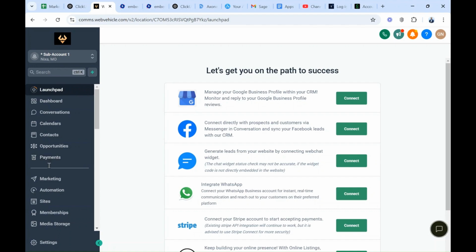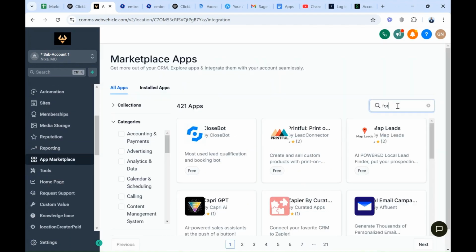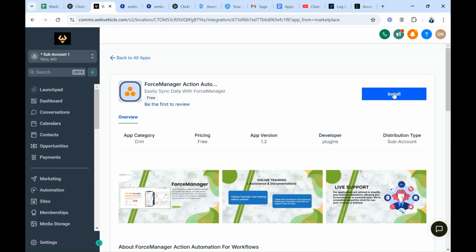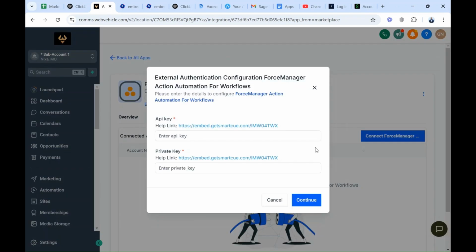Inside your sub account, you go to the app marketplace to search for the app Force Manager. There you go. Click on it. You go to install, allow install. As you can see, there are some keys required in order to get the installation going. We're going to switch to the platform in order to get it. Let's do it right away.